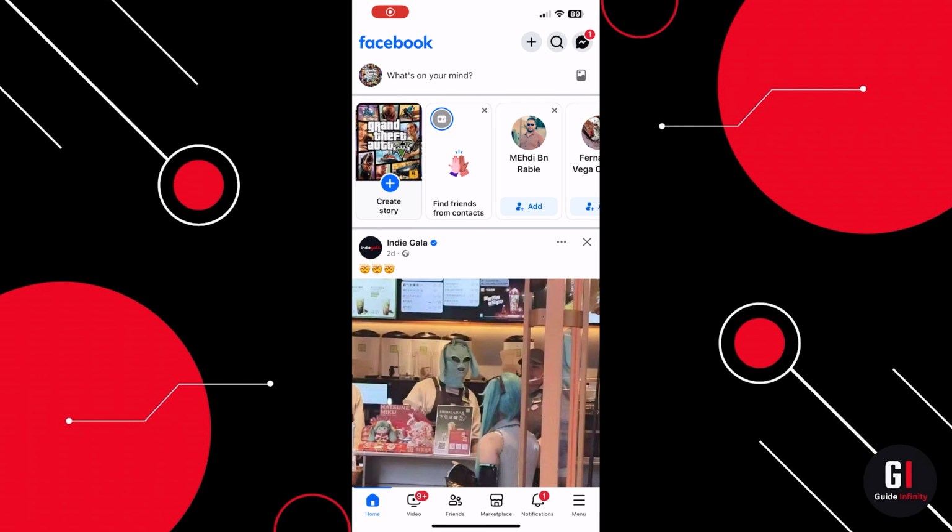So usernames on Facebook are unique, so nobody can have the same one, and also changing your username will change your profile URL as well.